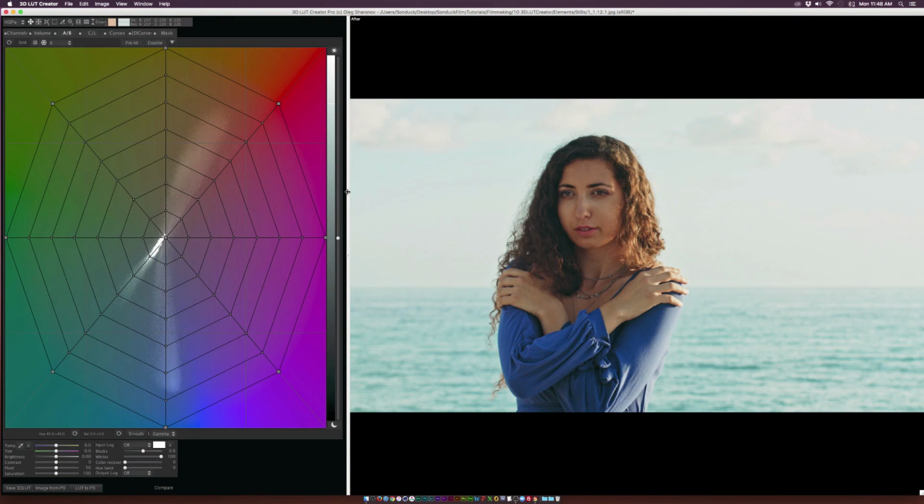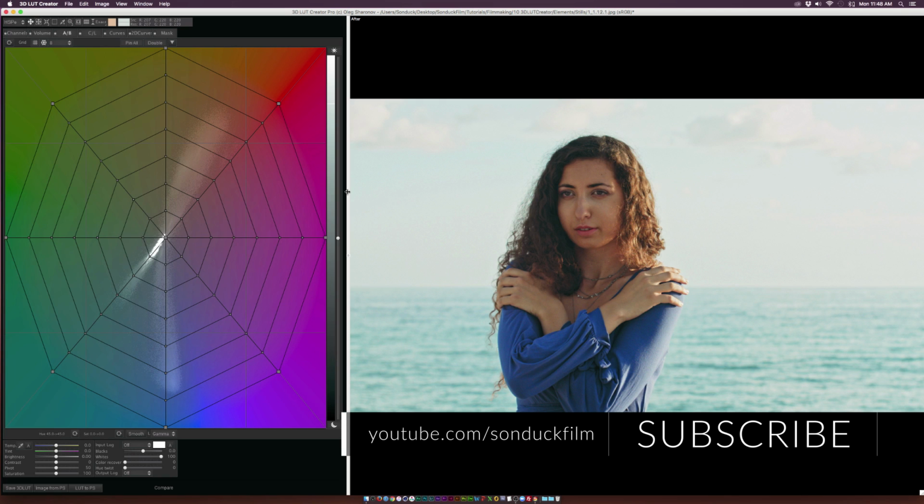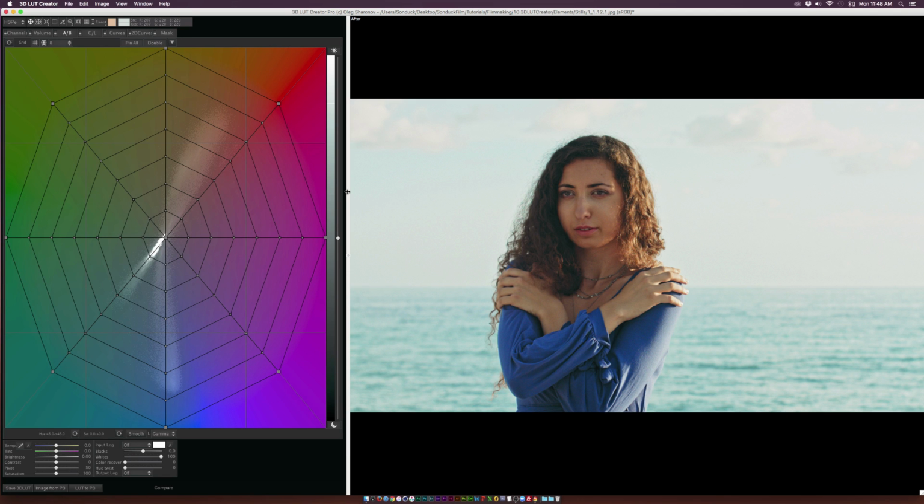So if you've never heard of 3D LUT Creator, it is an application where you can create lookup tables. And if you've never heard of a lookup table before, basically think of it as a color preset that you can apply to your images. And what's great about it is that you can bring in videos, you can bring in images from Photoshop, DaVinci Resolve, Adobe Premiere, After Effects, and you can have a lot of control beyond what you could have in DaVinci Resolve or Adobe Premiere with the color.